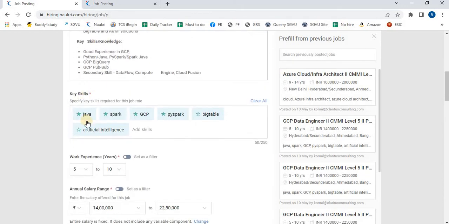In the next option, key skills, we have to mention the mandatory key skill set required for the GCP data engineer. I have clicked on the star mark on some technologies. If you have clicked on the star mark, it means it is a must. Suppose artificial intelligence is not starred, that means it is a secondary skill set. Whatever mandatory technologies are required, just click on the star button, and for the secondary skill set there is no need to put the star mark.